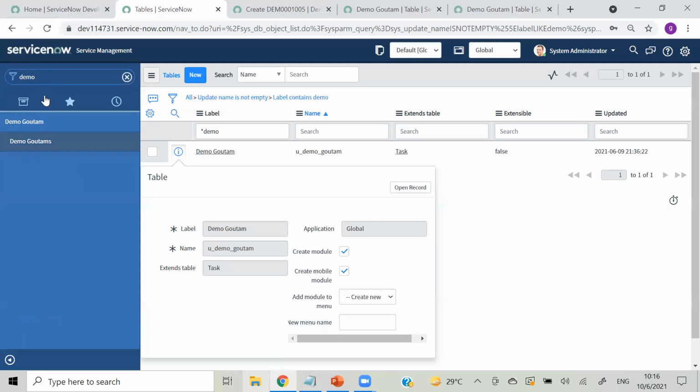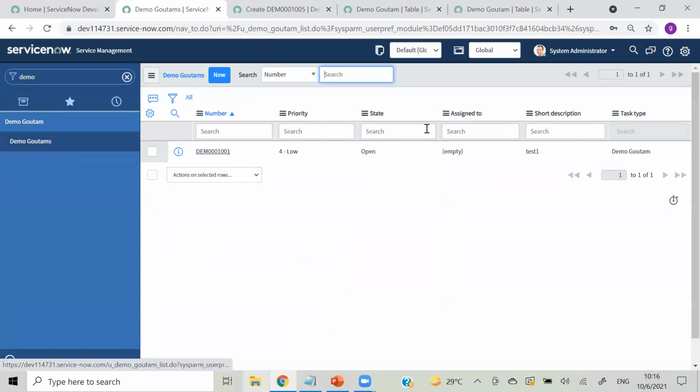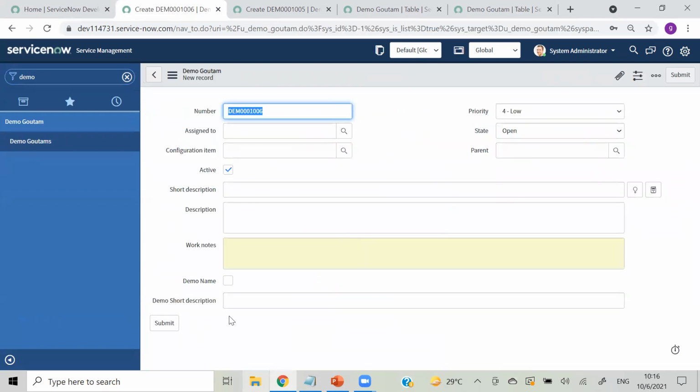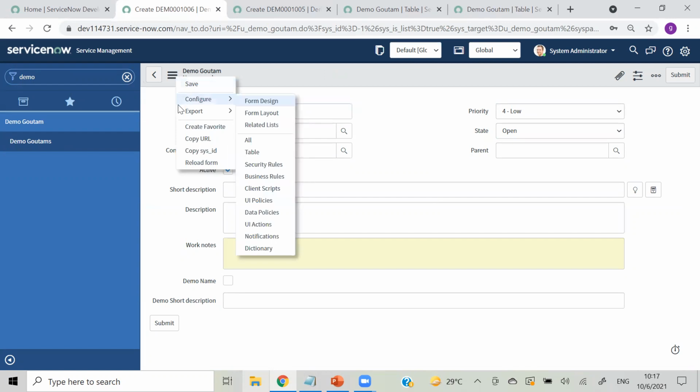Okay. Like the prefix will be added, right? Yes. Now create a new one. Okay, so that's what I want to check. Each and every new record, this demo short description will be available, right? Yes, it will be available. And one more thing, Gautam. One more thing I want to explain.